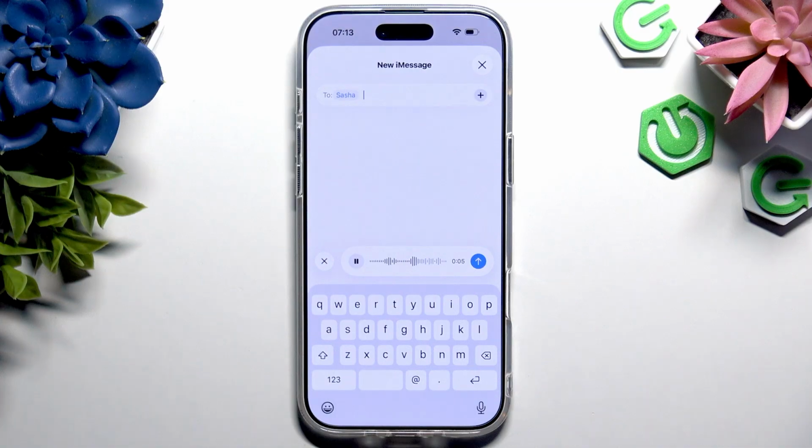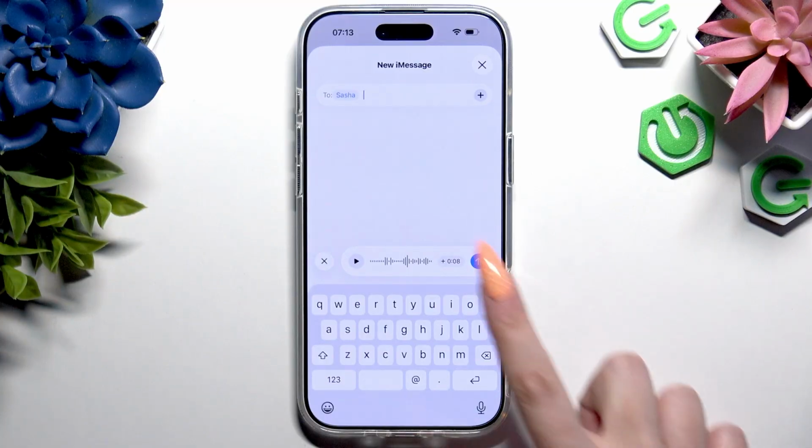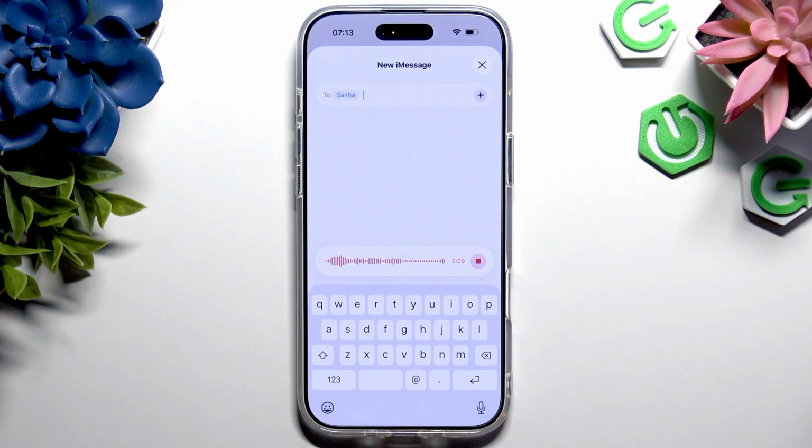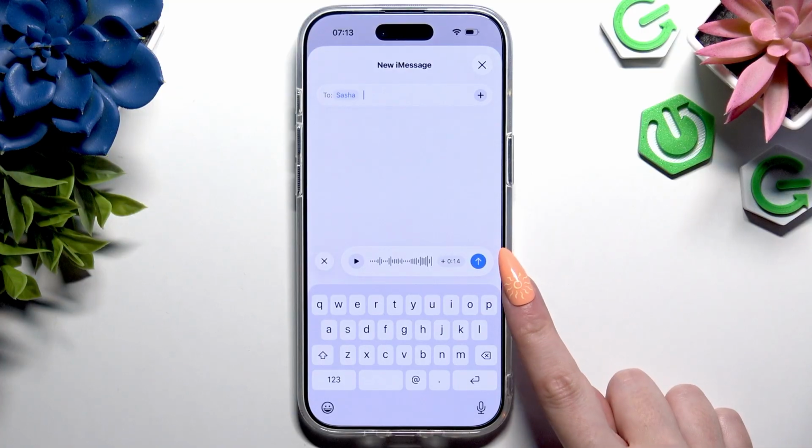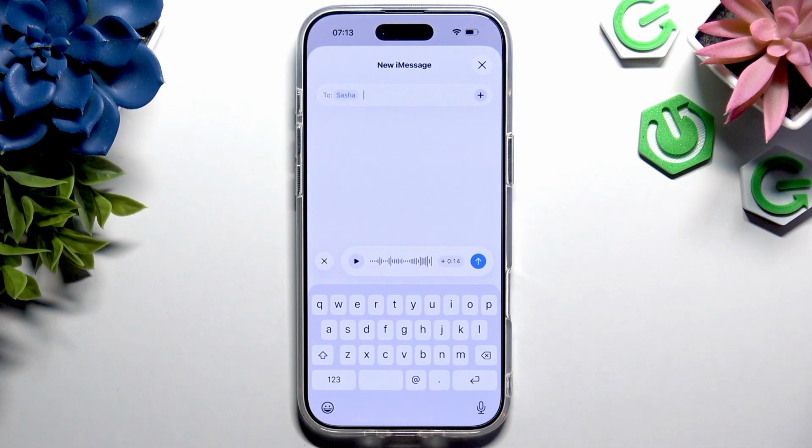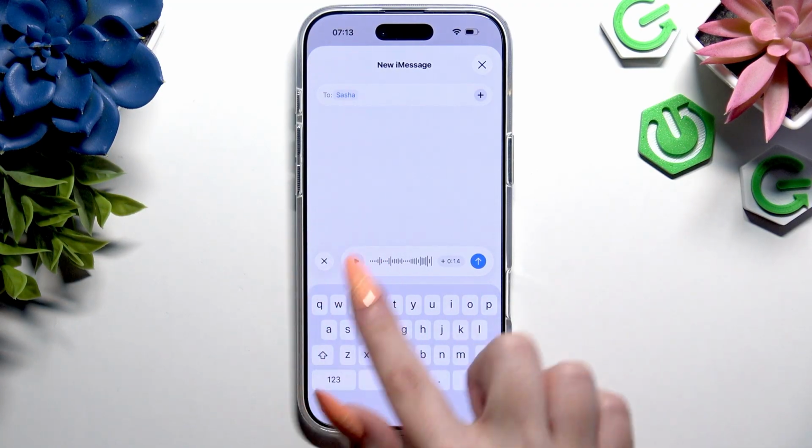If you decided to extend it, you can click on this plus right next to time of your message. Then extend it, and when you're done, click on red button again. When you're satisfied, you can finally send it thanks to this arrow on the right. Or if you don't want to send it at all, you can discard it thanks to this X on the left.